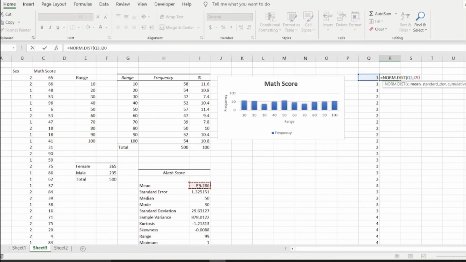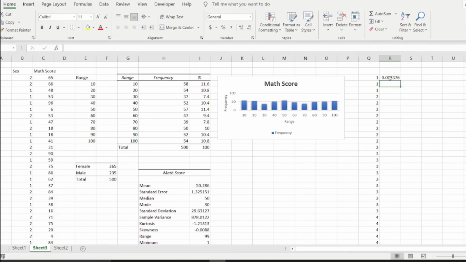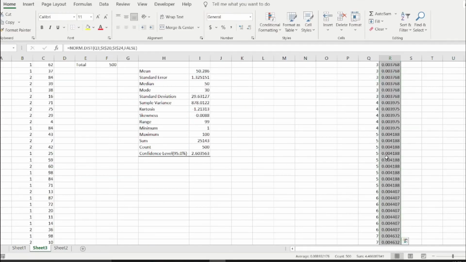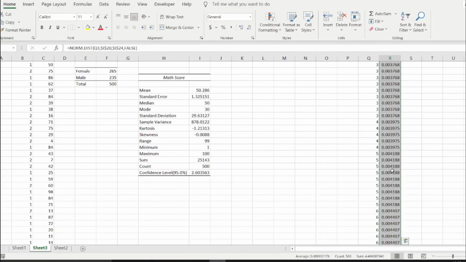the mean, we have the mean here based on our descriptive statistics. And then we also have the standard deviation. And then for cumulative, just select false. Close the parentheses, but of course, remember that you have to put the fixed value or the dollar sign in the input range. And then press enter. And then of course you can just double click on that one and it will automatically perform the formula.